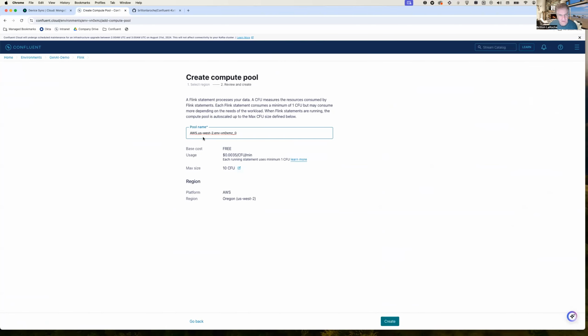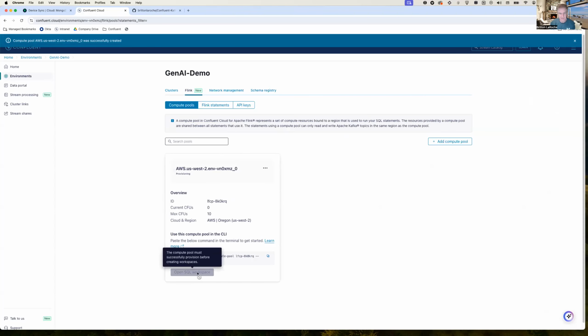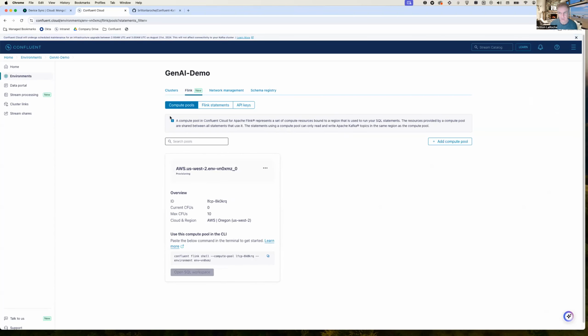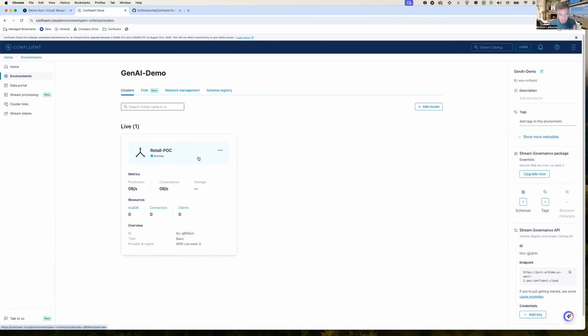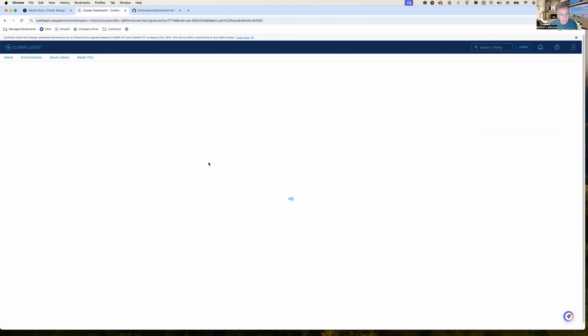So here we go. It's running with this Flink pool name. It's going to be in US West 2. I'm going to go ahead and create that. It's going to take a little time to bake, and while it's baking, we're going to go and create our data gen connector and start having some data flow through. So we're going to go to my clusters. I go to my retail POC, and I want to create a connector.